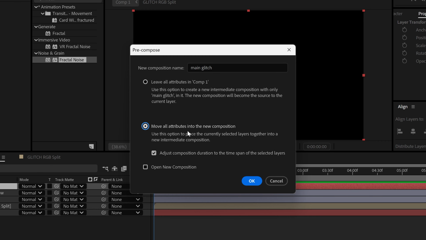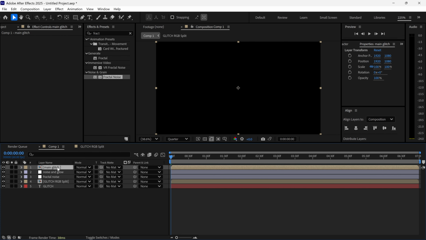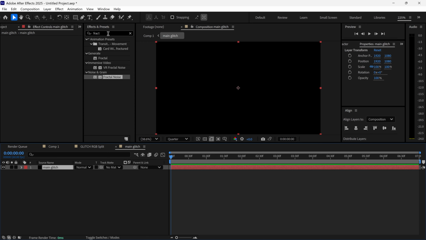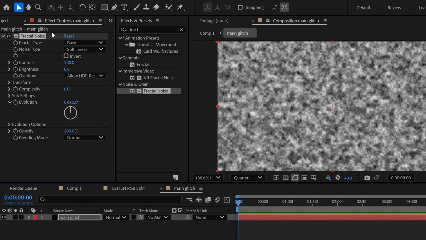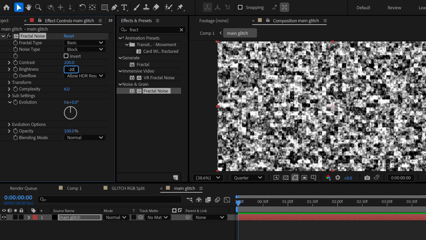Once again, move all attributes. Double left click on here to open this up. And once again, go ahead and drag and drop the fractal noise into here. For this one, we're going to set it to block. Once again, the contrast is going to be set to 200 and then the brightness to -20.